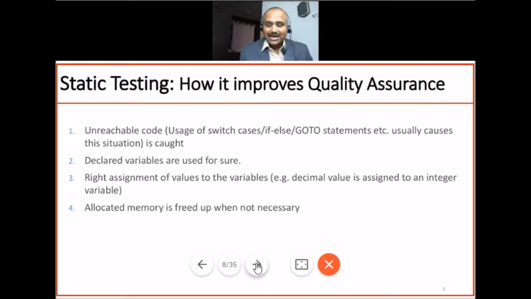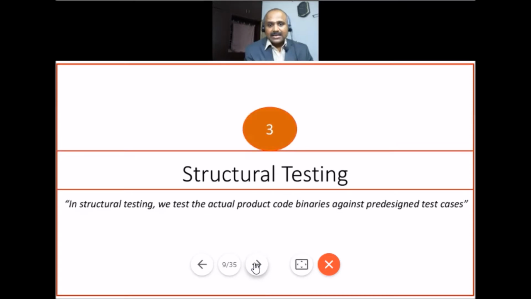Okay, so friends, with this, I wanted to let you know this is how static testing, where you actually go through the code, improves quality assurance. Let us now move on to structural testing. As I said before, in static testing, we see the code in open form, and we go through it function by function, statement by statement. But in structural testing, we actually use the product binaries against the pre-designed test cases. How? Let's go through it.